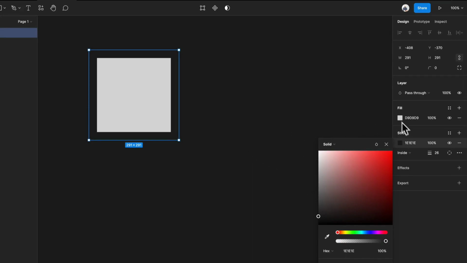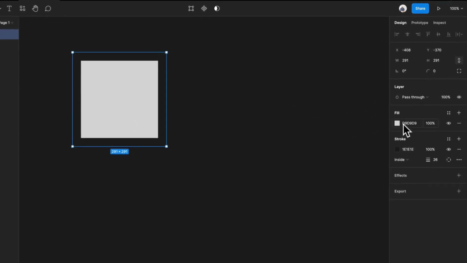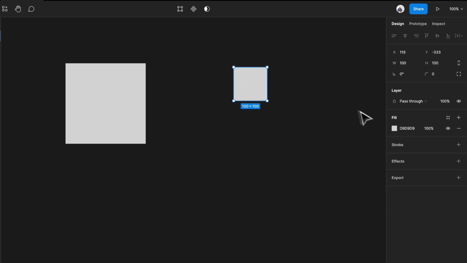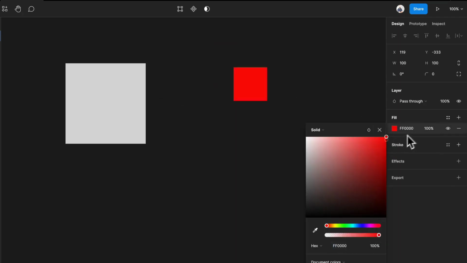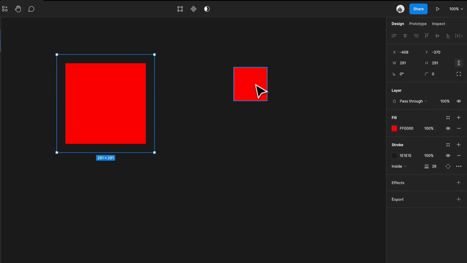I can also just by default take this over here. I'm not even pressing anything. I'm going to press I because that's the keyboard shortcut for the color picker. Let me actually create another rectangle here. I'm just going to make it red. There we go. So I'm going to press I again and grab this color, and it's going to automatically use it as the fill. And that's how you use the color picker.